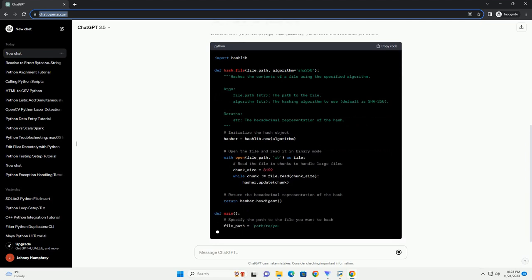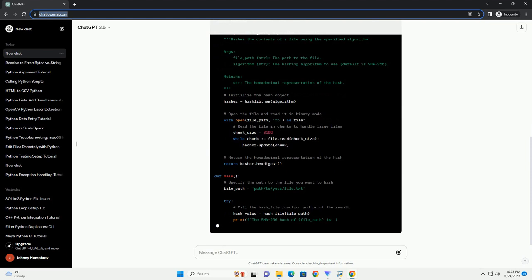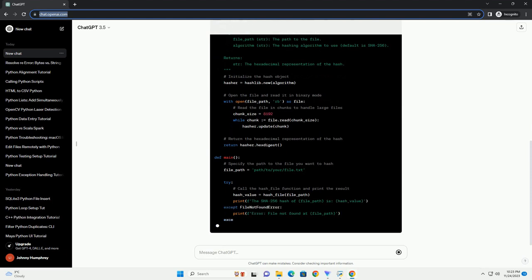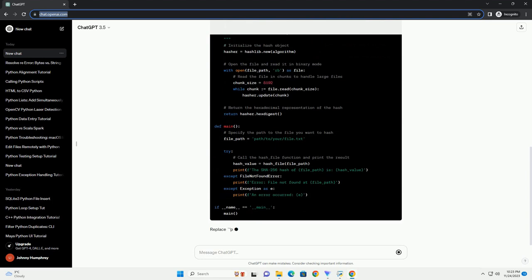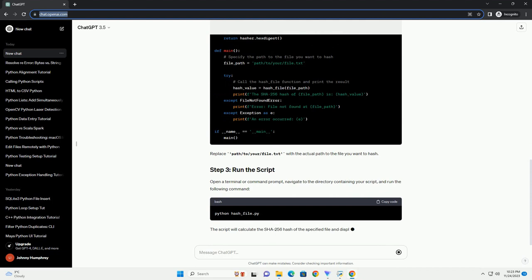In this tutorial, we'll explore how to hash files using Python. Before we begin, make sure you have Python installed on your system. You can download it from python.org.